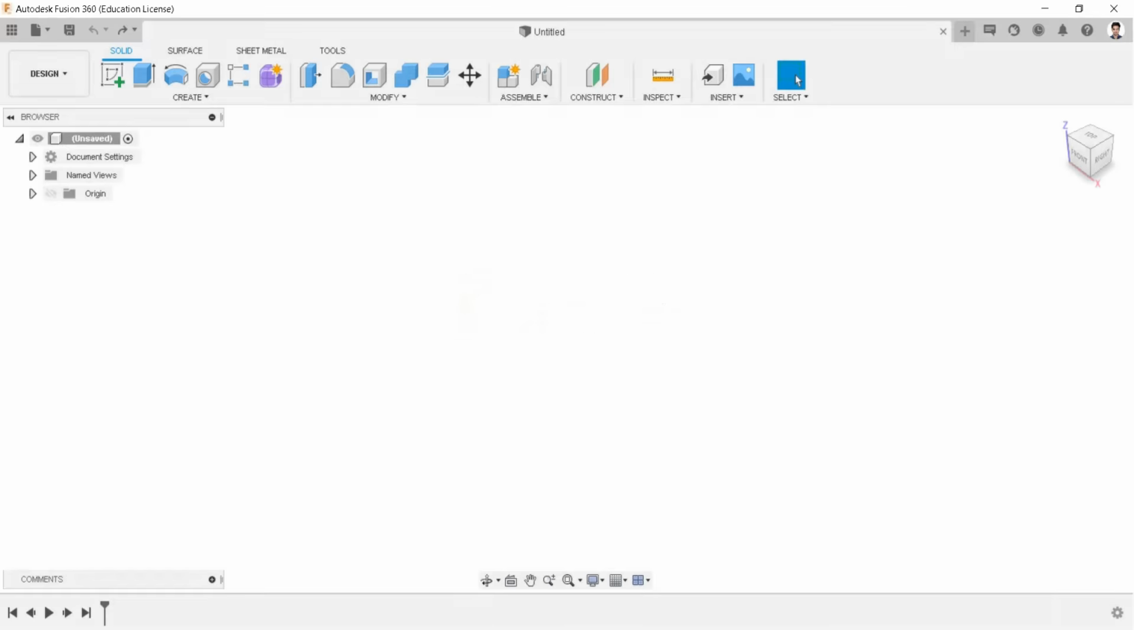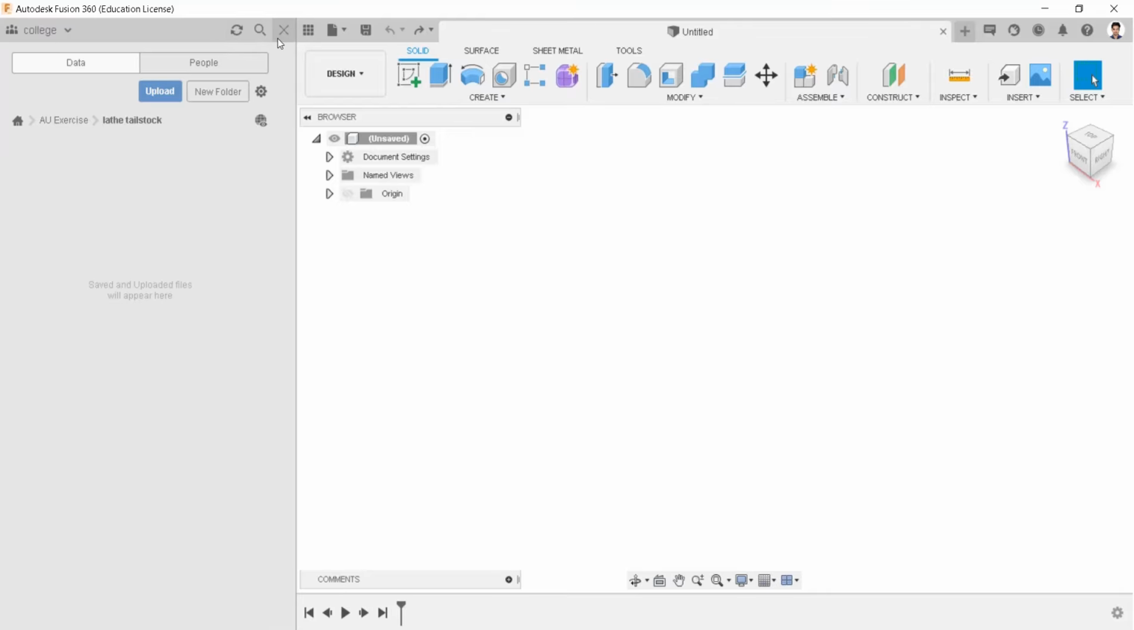Hello everyone. In this session, we are going to learn how to make a 3D model of a lathe tailstock and its 2D drawing. After completing this session, you will be able to create a lathe tailstock and generate its output in 30 minutes. Before starting the design, create a new folder for the model.